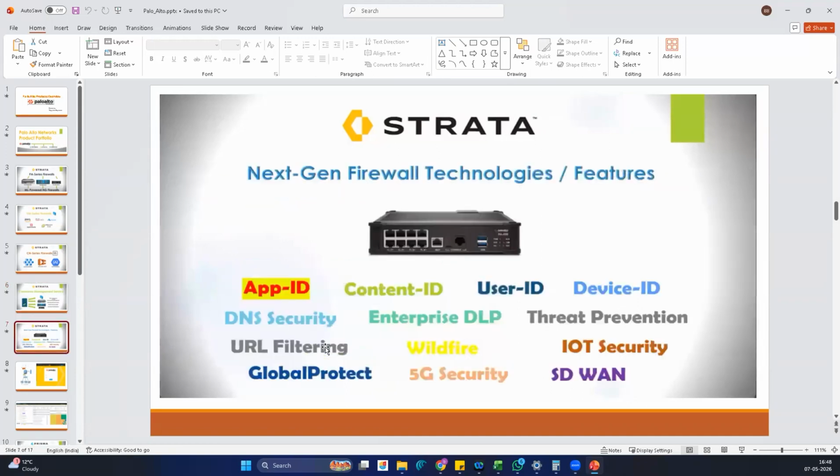Okay, next we come to the firewall technologies, or the features that we see in the Palo Alto firewall. We see App-ID, which is application inspection. Suppose there is an application, for example facebook.com or zoom.com; the firewall will be able to identify that application.